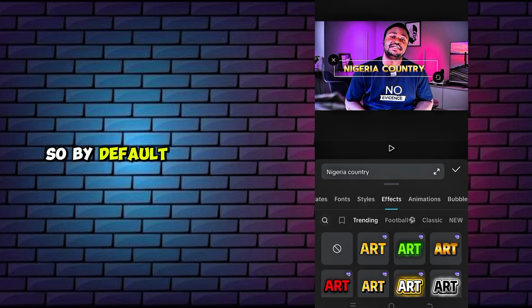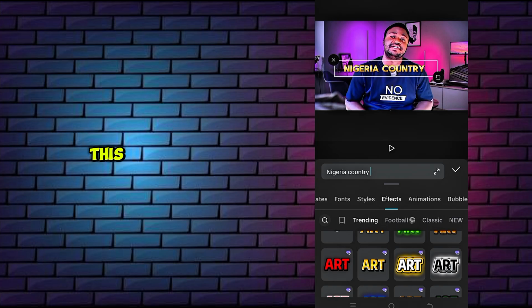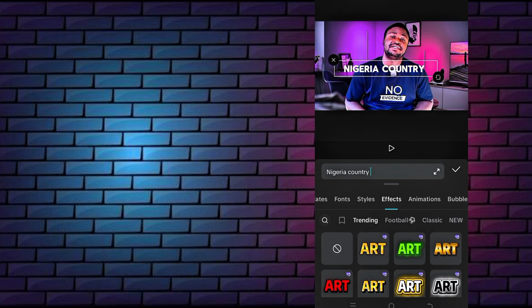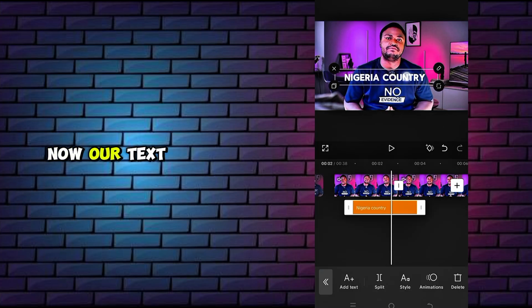So by default, there is a text effect that was added to this text. Let me go and remove it. So this is now our text. Okay, so this is a plain white text and it has two words. The first one is Nigeria, the second one is country. So I can decide that the first word there will have a different color, while the second word there will have another different color.